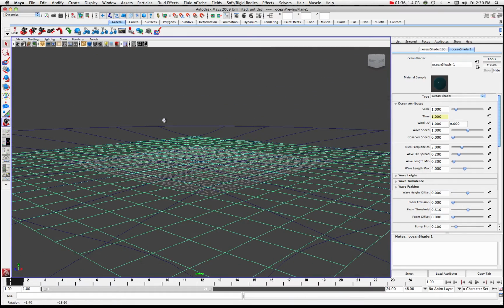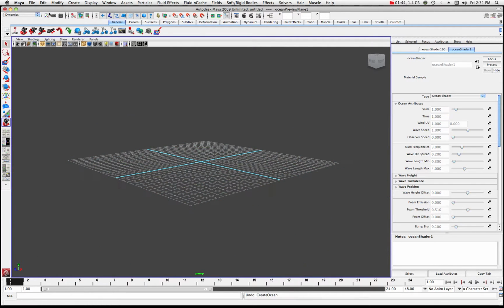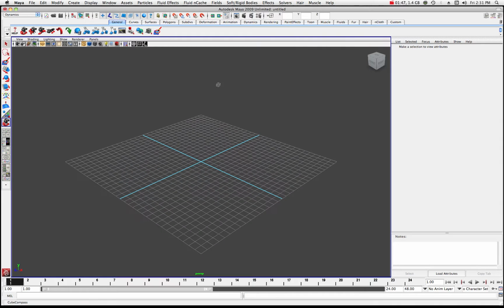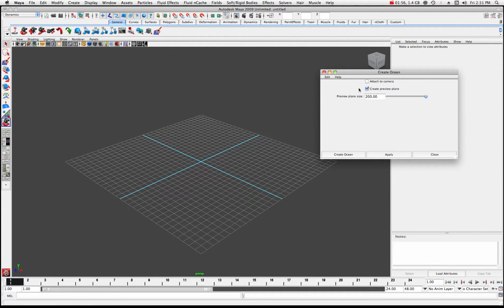I have mine set to a large scale. Essentially, if I undo that for a second, let's get rid of this ocean. Let's go back and go in here to our ocean again. And this time, let's look at this property in this options box. It only comes with a couple of properties. It comes with attach to camera, create preview plane. Right now, we're just going to make sure it's set to preview plane. I have mine set way up here to 200, but you can adjust that and set it down. I think the default settings, if you go to edit to reset settings, the preview plane default size is 10. So let's just use that.